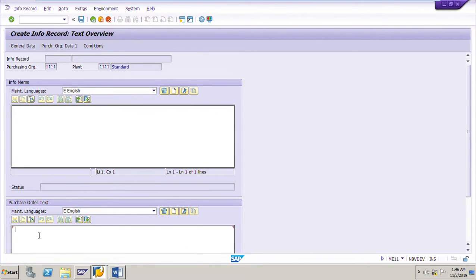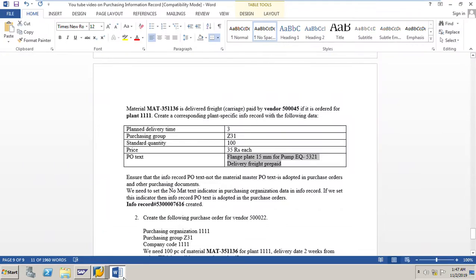Yeah, here I have copied that text, just paste here. Okay, flange plate 15 for pump EQ 5321, delivery freight prepaid. Okay, we need to maintain this one. Now why have we maintained this? Because we want this info record text to be printed in the purchase order.